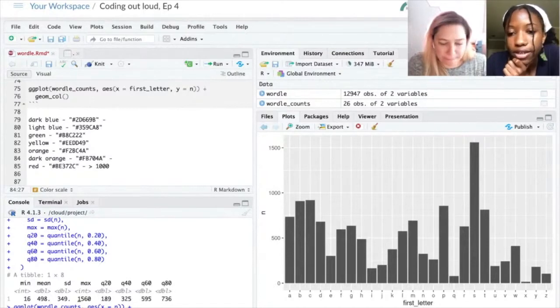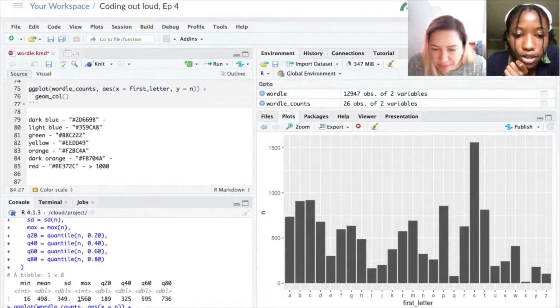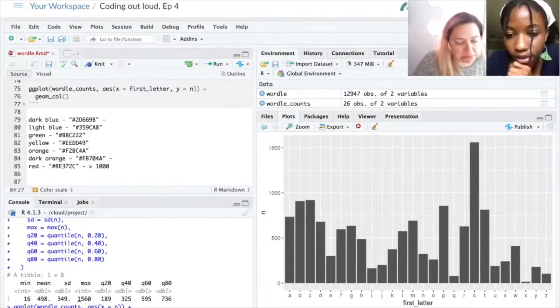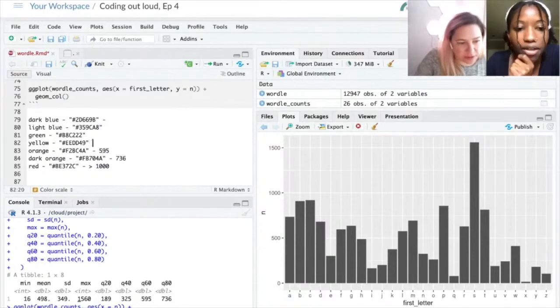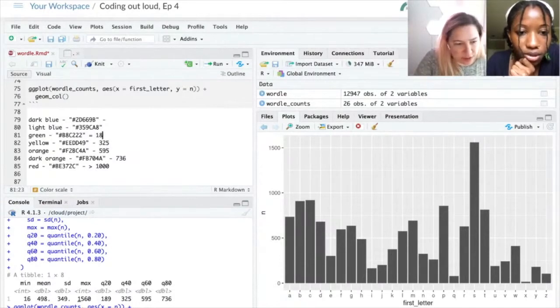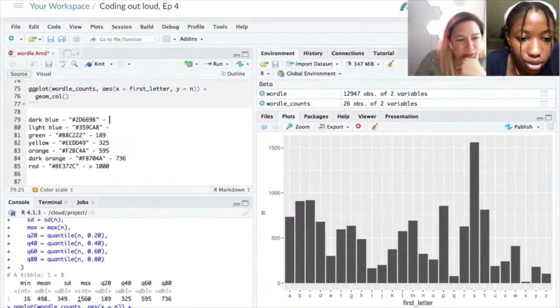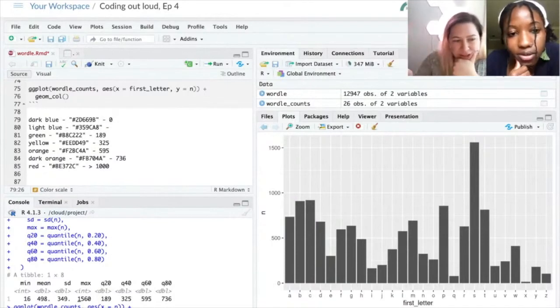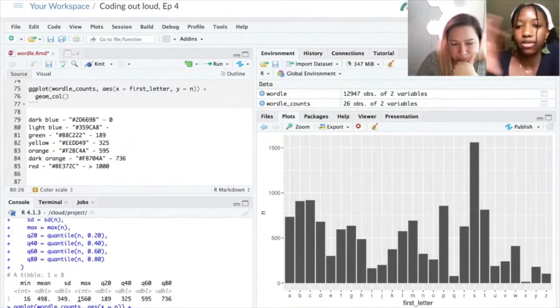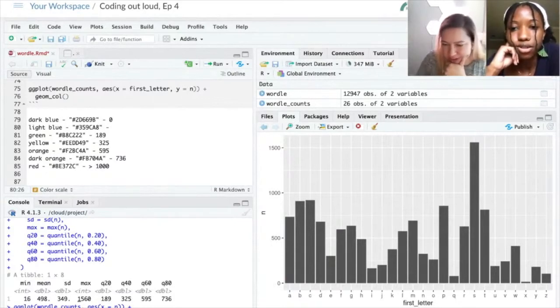And then for the dark orange, the 80th quantile is about 736. The previous one is 595. Maybe. Yeah, that sounds good to me. If we do this 325 from the 40th, 189, cut off here, and then maybe dark blue will just be all the other keys, like anything non-letters could be the dark blue. Yeah. Okay, and then we can make that light blue 16 for everything. Oh yeah, that makes sense.